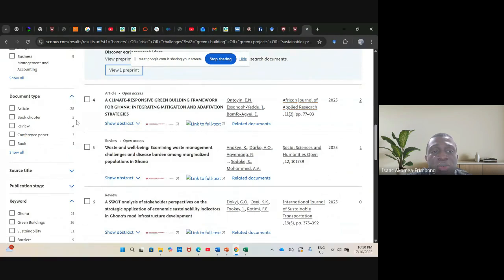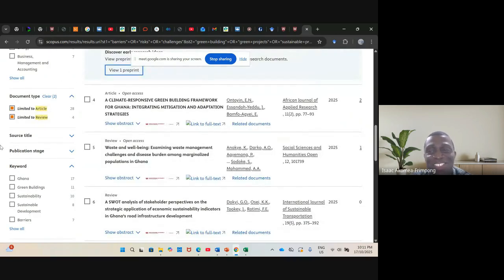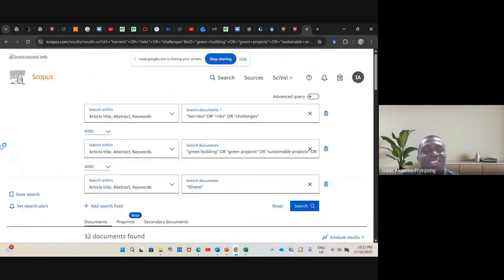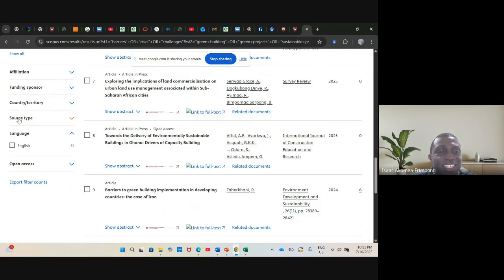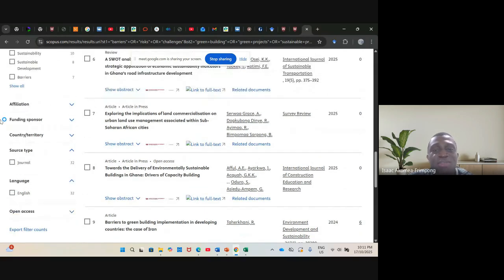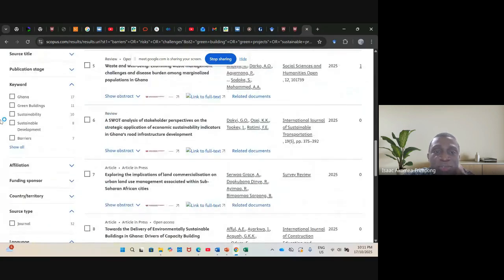But here, we are going to limit the search, and this is where the inclusion and exclusion criteria come in. We are going to include journal articles and reviews, and forget about the rest. I guess by this time you know the justification. I'm not going to go into all these things because we don't have time. So 32 results, English, journal. So 32 documents. That's good.